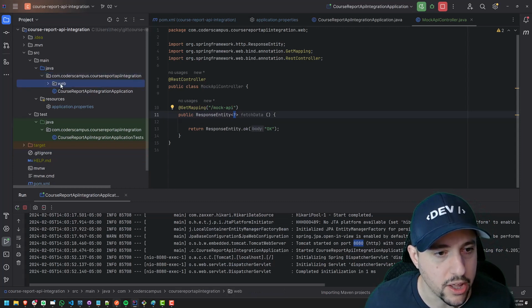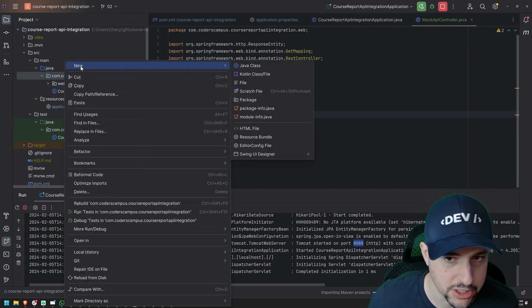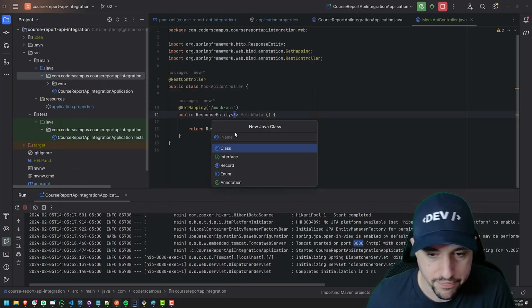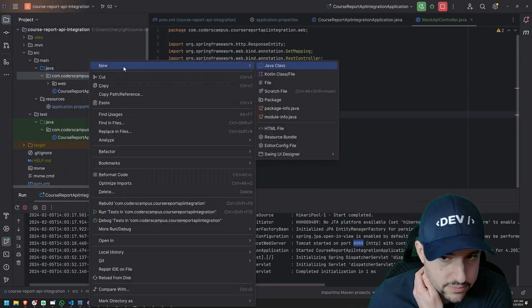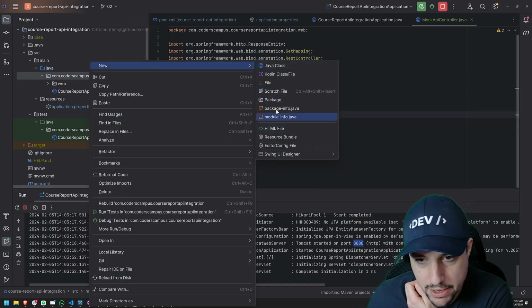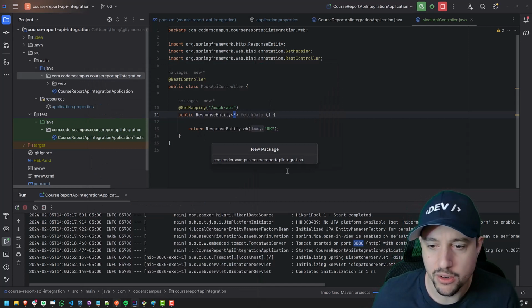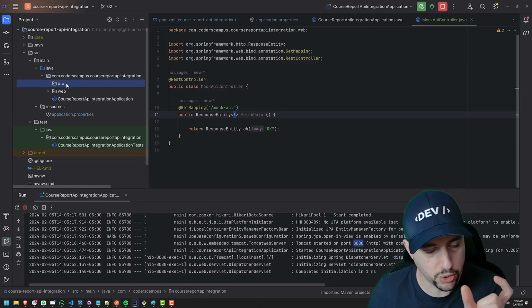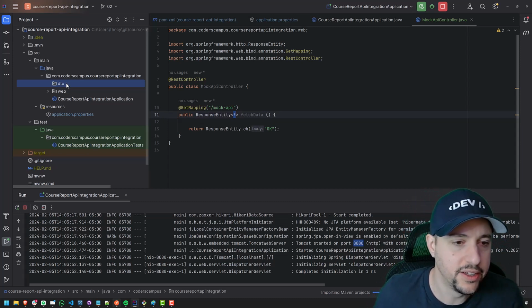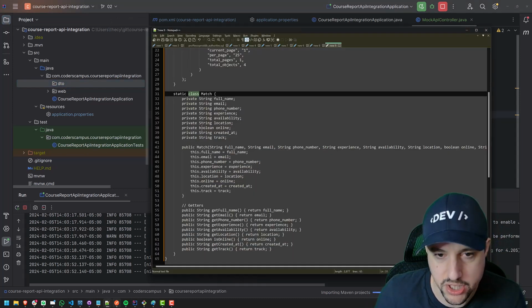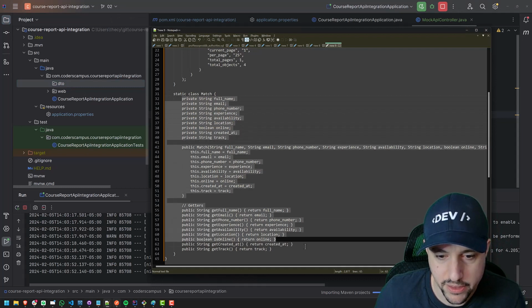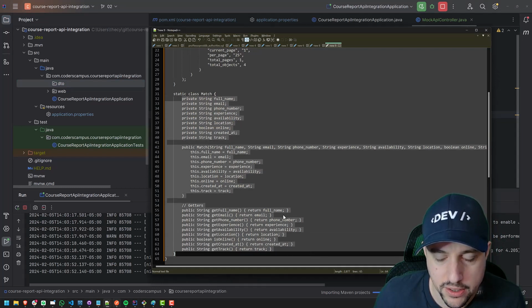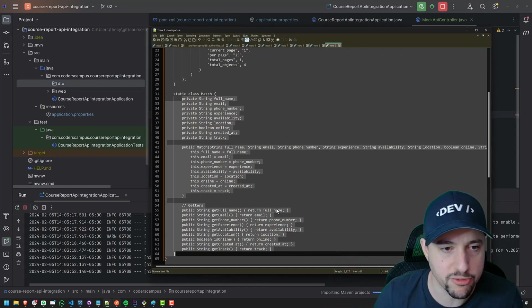I'm going to create another one called, I don't know, DTOs or something. So I'm saying new, not class, new record. Come on, package. There we go. New package. We'll call this DTO, which is short for data transfer object, which is really just going to be this thing. It's going to be the details that the course report API endpoint gives back to us.